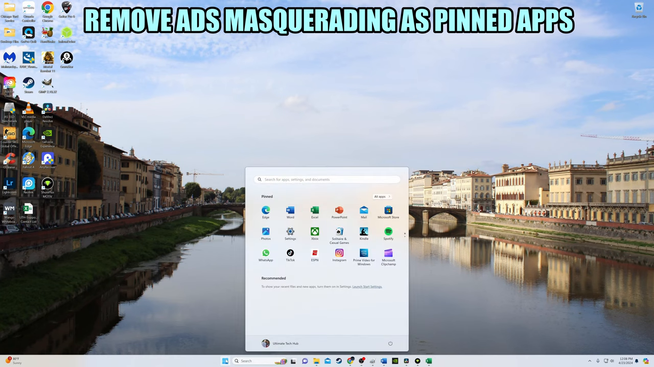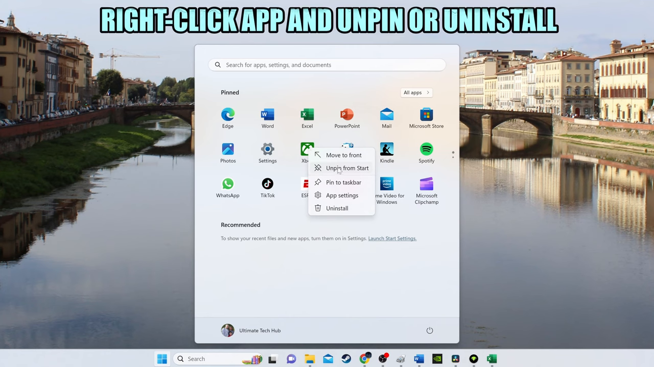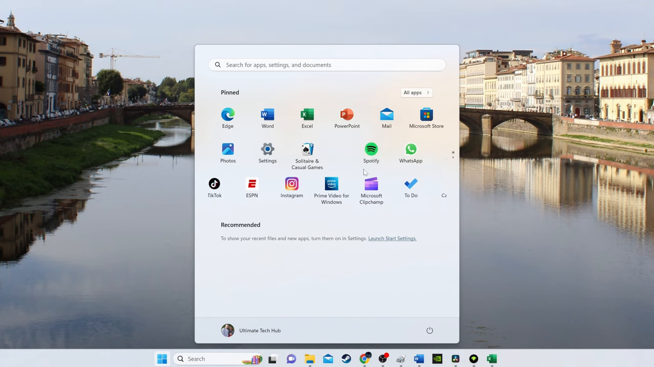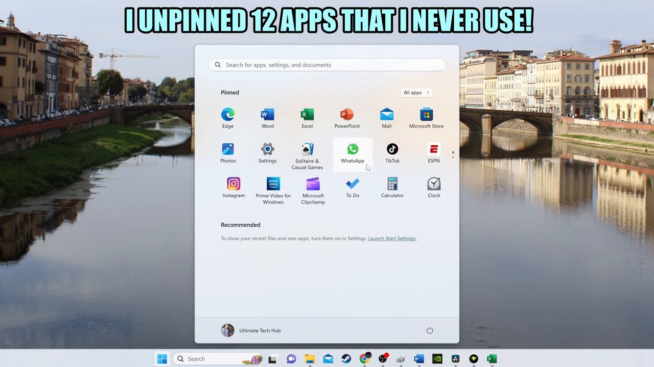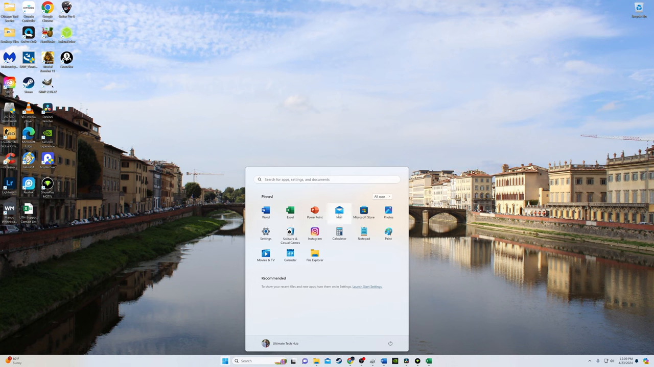Next, remove the ads that are masquerading as pinned apps. To do this, open the start menu and right-click the app icon for apps that you'll never use, like Kindle, Spotify, ESPN app, and then select Uninstall or Unpin from Start. By removing these unwanted apps, you'll have a cleaner start menu.